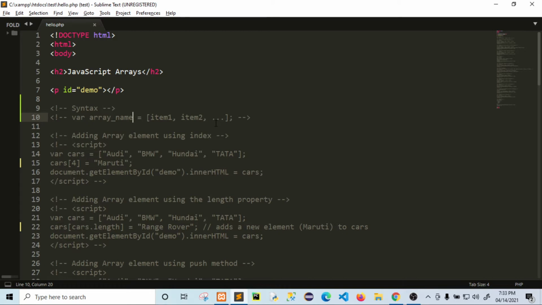Hi friends, in this video today we will discuss JavaScript arrays. How we can create arrays, how we can add values, and access the arrays. All the things we will discuss one by one. This is a paragraph element, the ID is demo.